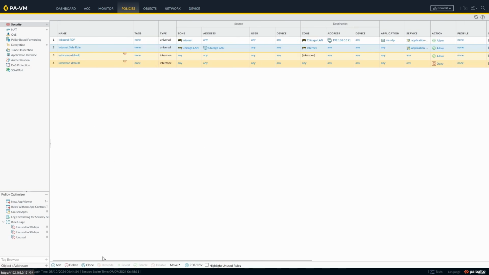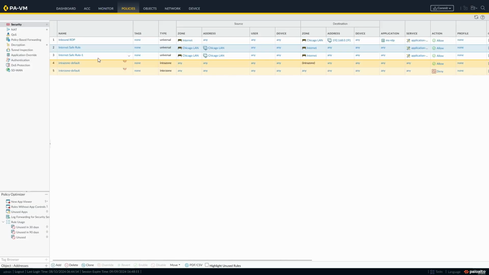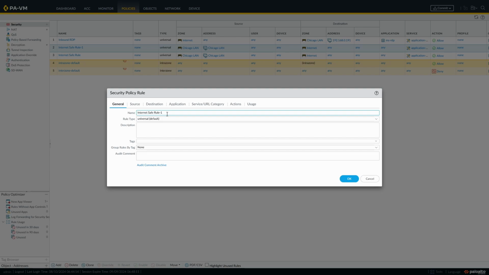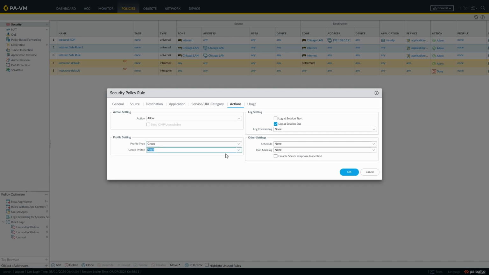So what we're going to do is clone the rule, move it up, and then change the name. So now we've got profiles on it as well, and then we're going to go to actions, and then what we can do is either select profiles, which lets us select the individual profiles, or we can select the group, which in this particular case is default.